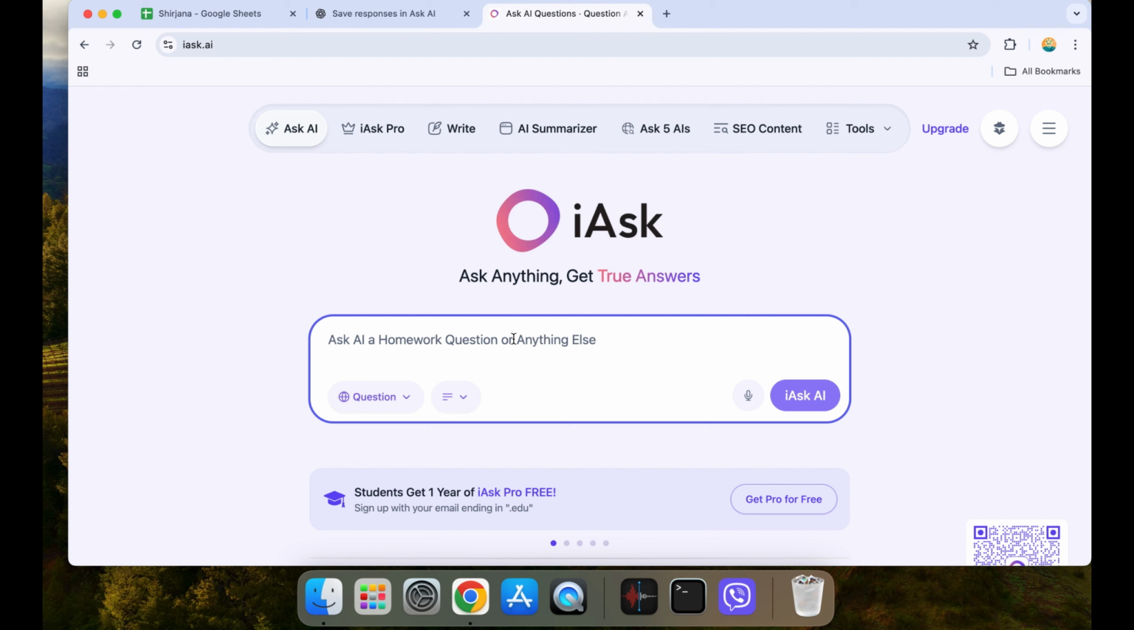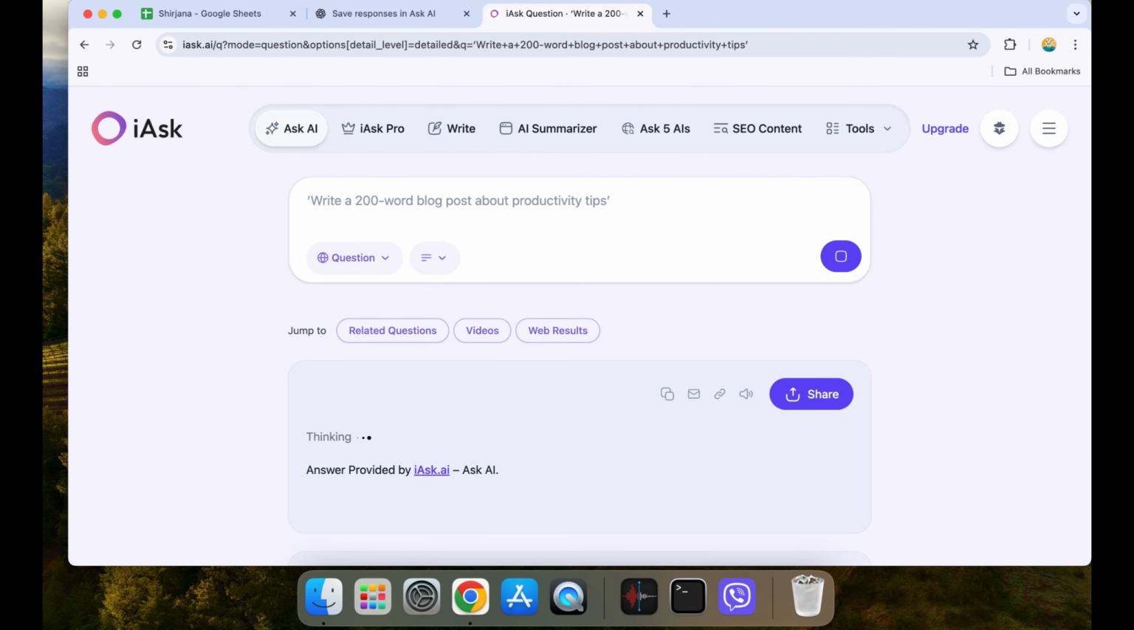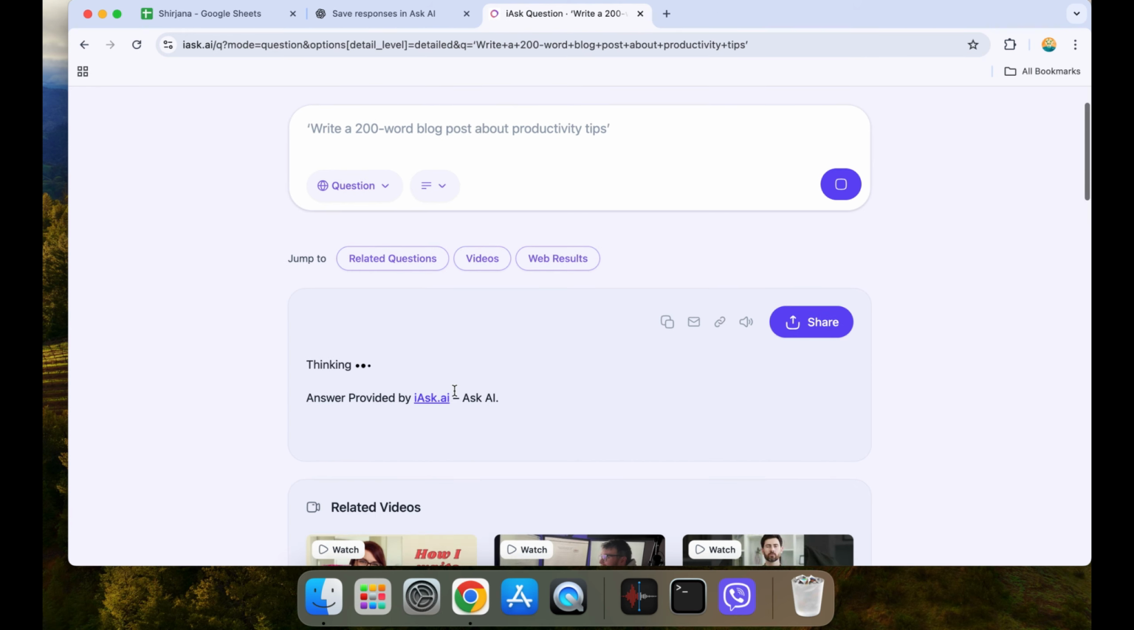Be specific. For example, you could ask, write a 200-word blog post about productivity tips or create 5 Instagram captions for a coffee shop. The more details you give, the better the AI output will be.